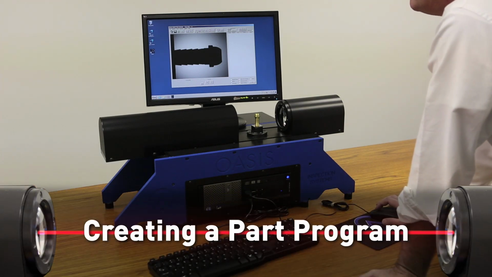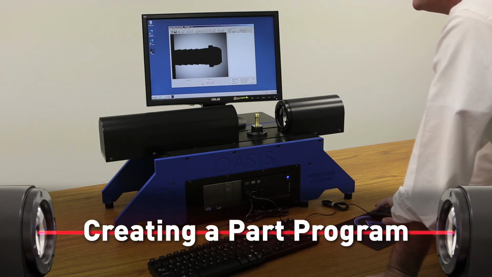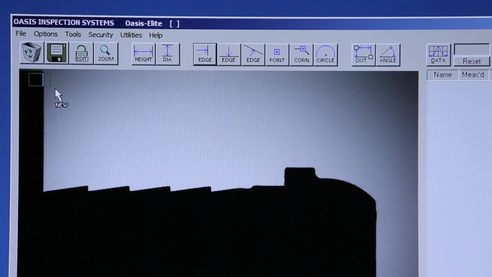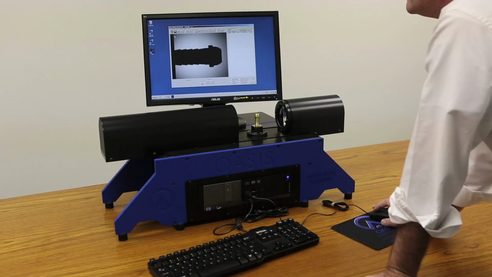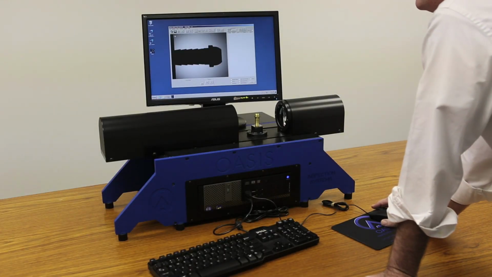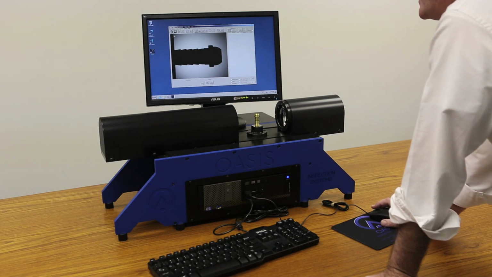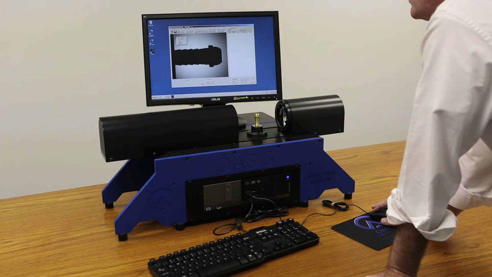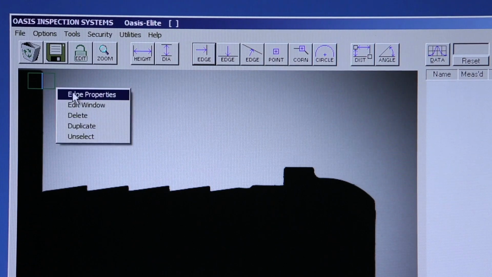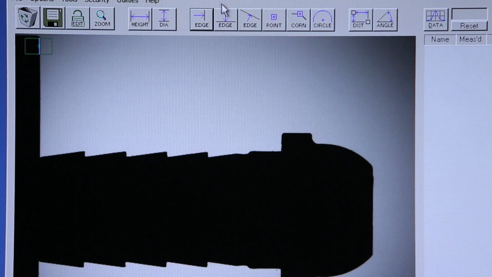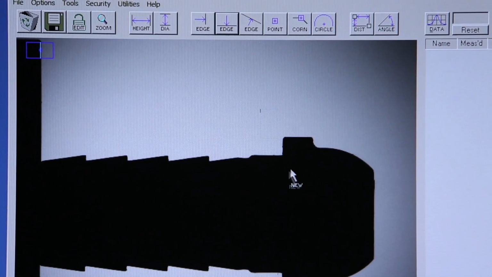We'll run through creating a part program now, and we'll start, as you always should, by creating a vertical edge in the upper left-hand corner of the OASIS. The purpose of creating this vertical edge is to show where the bottom of the part is, and also to create an edge that runs through the middle of the pedestal, which is our greatest focal point. I will right-click, click on Edge Properties, we'll track that edge, and we'll create a tracked horizontal edge.